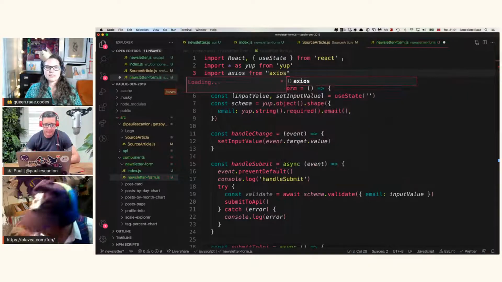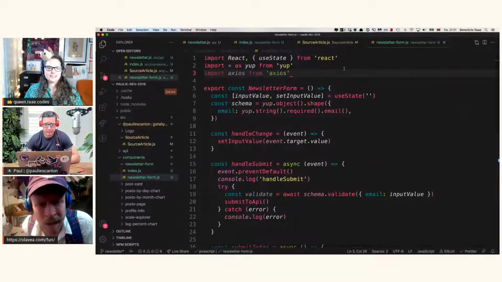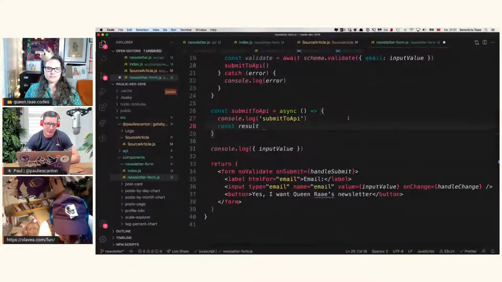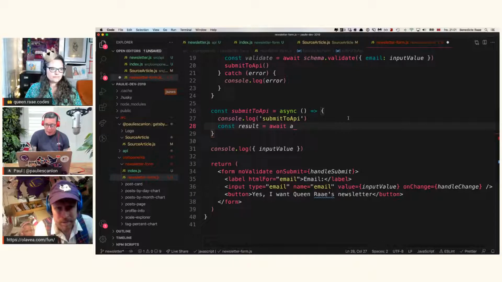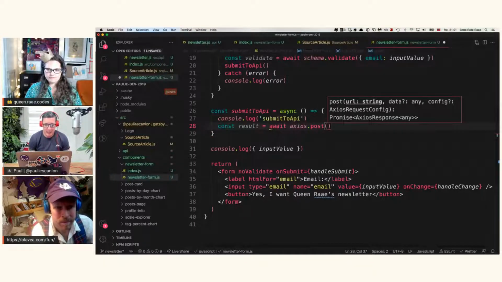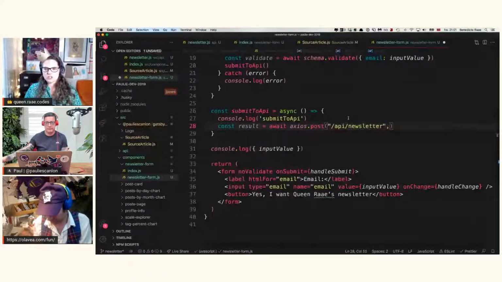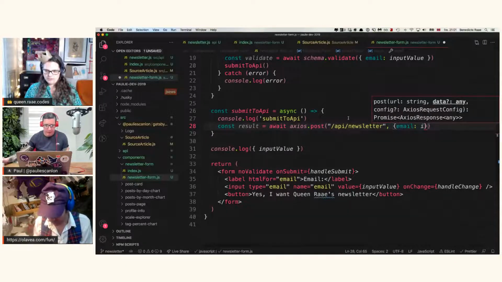So Axios is an HTTP client. You could also use Fetch, which is in most modern browsers, but a lot of people like Axios, myself included. And we've got Axios on the server, so it doesn't really make sense to have Fetch on the client and Axios on the server. So then, Axios .post, and this will be the address of our Gatsby function. So this will be the address of the one we just did, and then we want to send in the email, and that is input value.